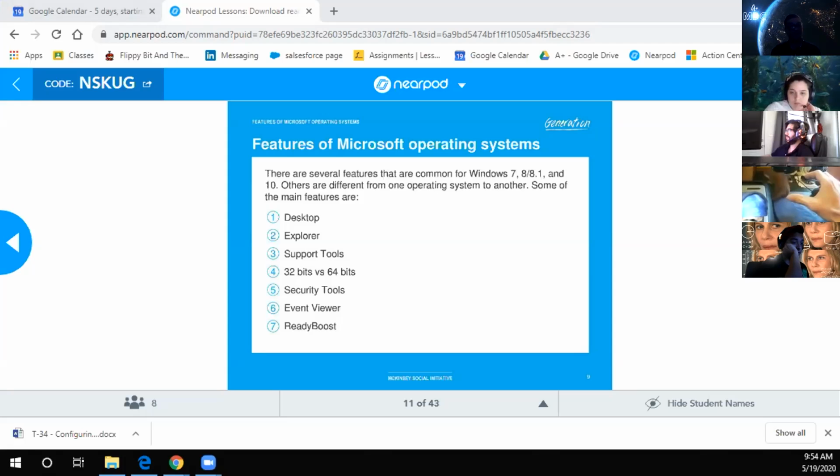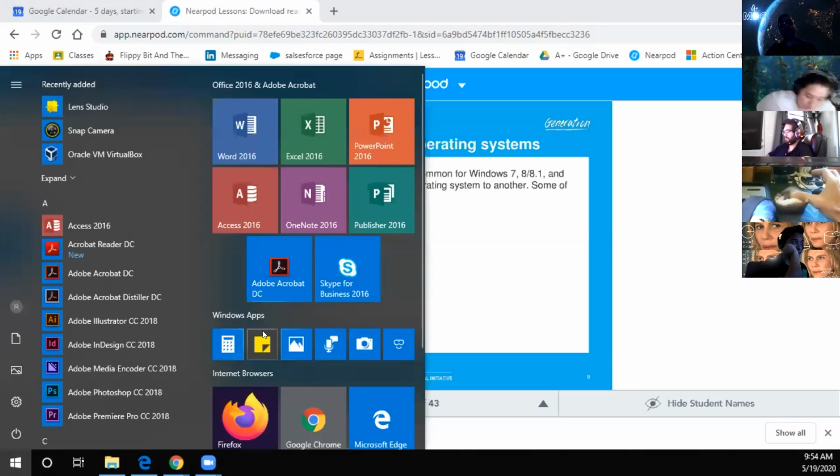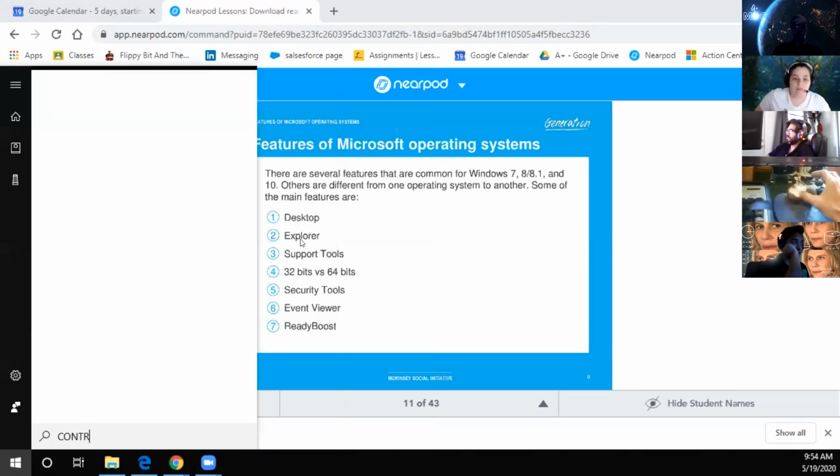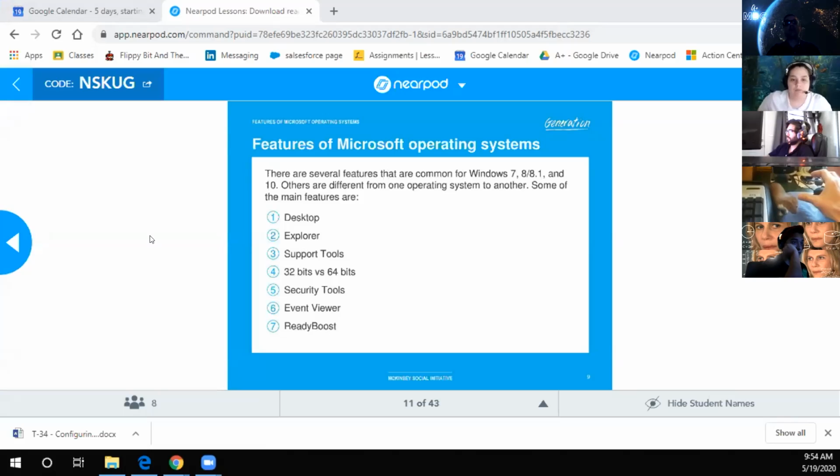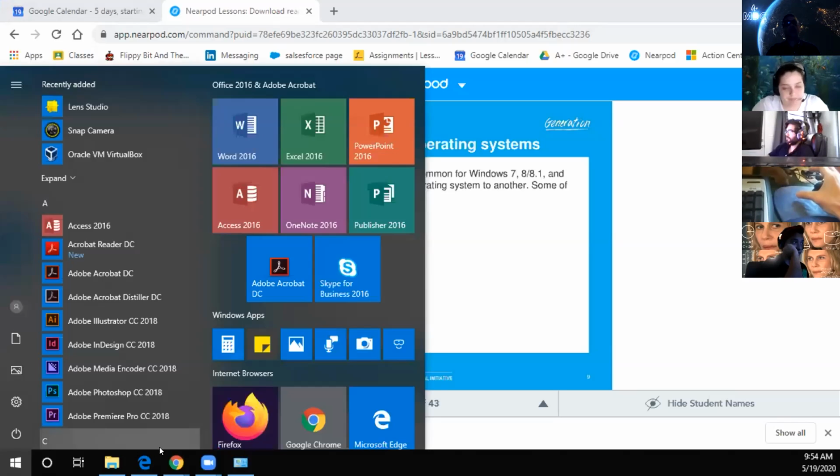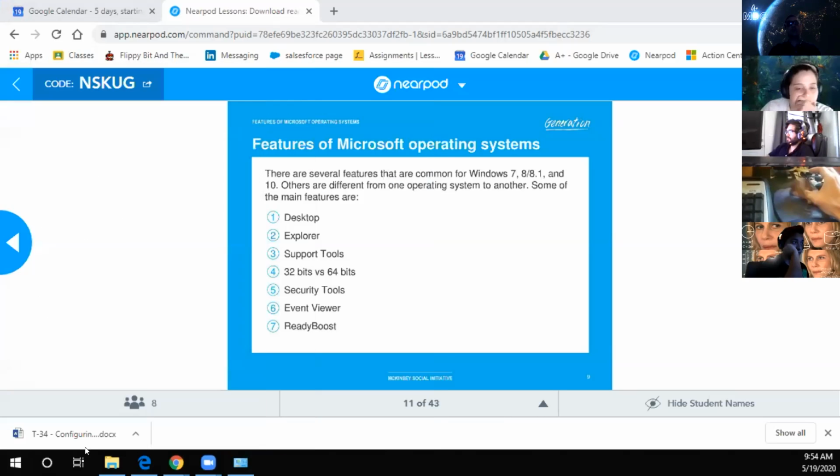Anyone? Is it like defragment or those types of things? Yeah, your support tools will be pretty much anything that's in the control panel, right? You have regedit, you have MMC.